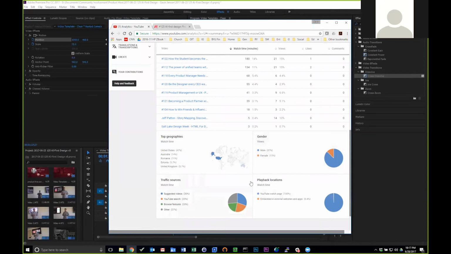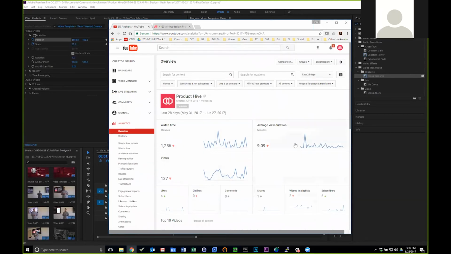How would they know if they're male or female? Okay, I guess if they're logged into Google. Yeah, it's Google. They know everything. That's true. This is interesting. We have something that was embedded in an external website. Like 1%. Yeah. So that's what we have on it.